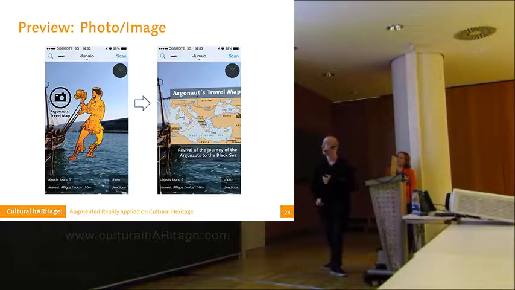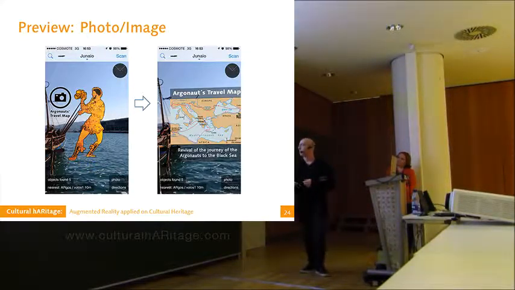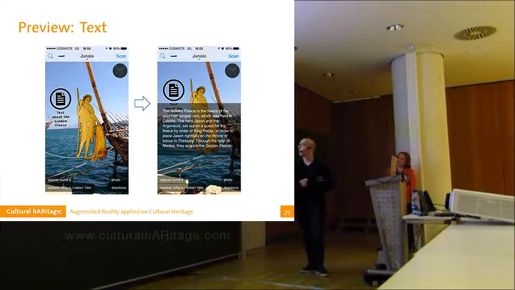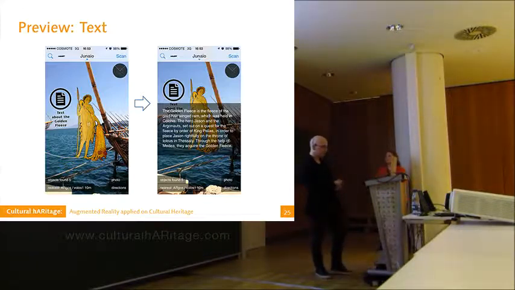And it works like this. Here in Volos, you have the camera, and then here you have the radar that shows all the objects around. So here in this bubble you have 5 objects. And then once you click, it targets the content. In this case, it was a map about the Argonauts' travel. And here, for instance, text. You can use long text, with a scrolling bar, just showing how to place the content also.